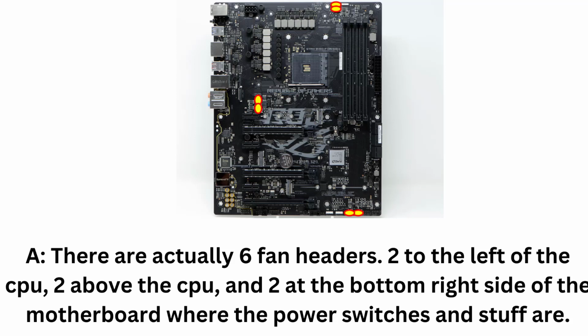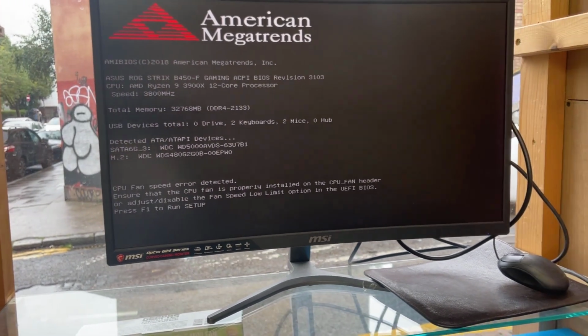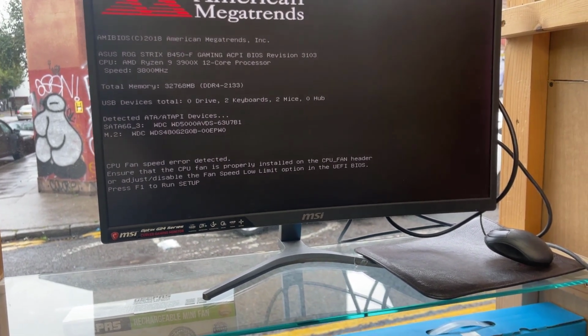So if you have only one fan for your CPU, then I would suggest connecting directly to the CPU header, not the optional one, because sometimes I found that does make a problem. If you do have more than one fan, you are more than welcome to connect both, because it doesn't make any difference at that point. The second one might be that you need to change the speed settings from the BIOS. I will show you how to do that.